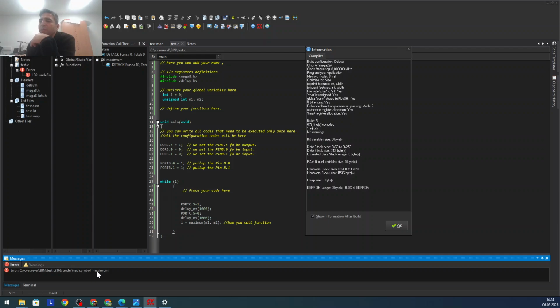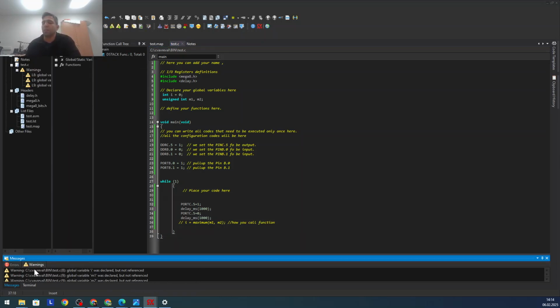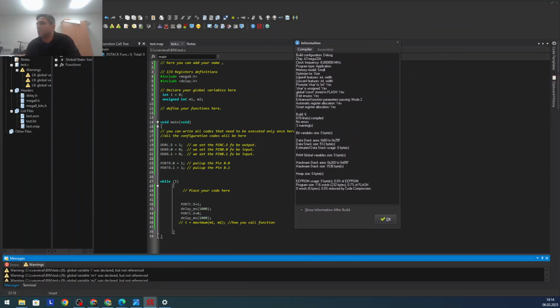Undefined symbol of maximum is here. So yeah, this is a function that I want to make later. So let's make this also a comment for now. I make this comment, later I can add it to the code. This is not necessary for blinking. Project, build all, and this time there's just warnings here, but no error.